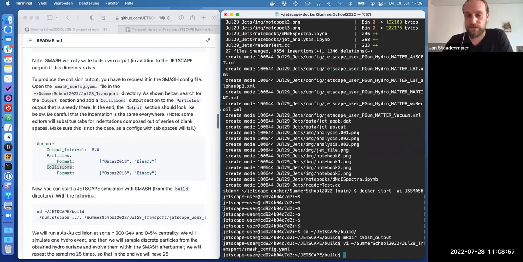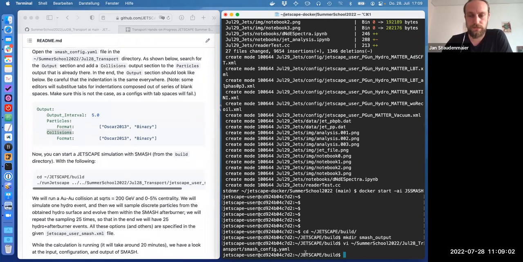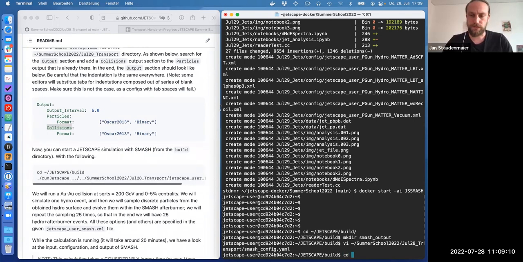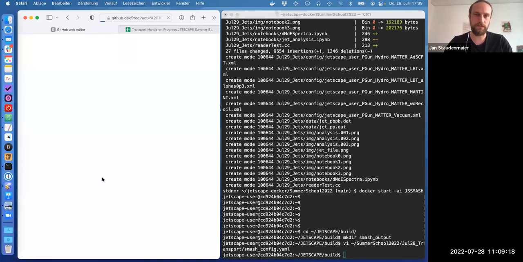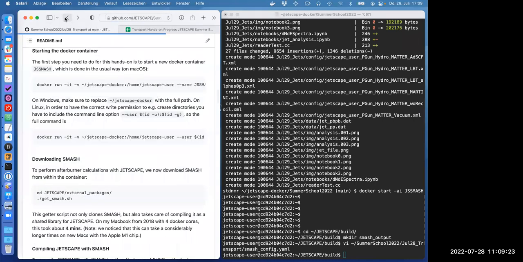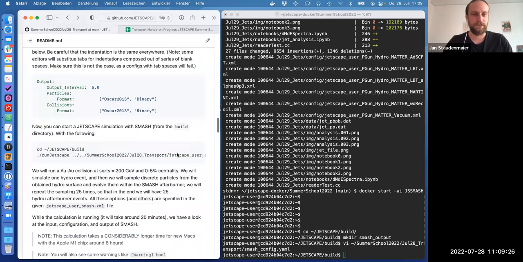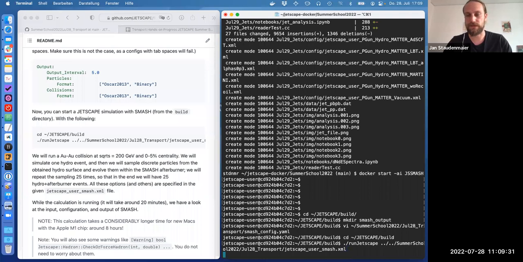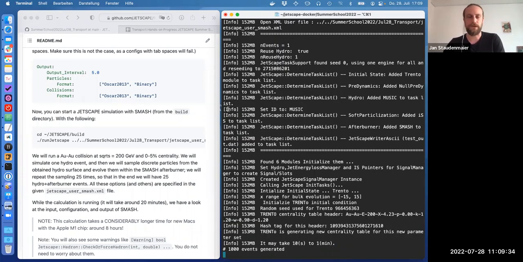This file is, as we will see later on, used as the Smash config file for running JETSCAPE together with Smash. So to run JETSCAPE now, we are already in the correct directory, the build directory. I basically execute what we have here, and now JETSCAPE starts to run with Smash.